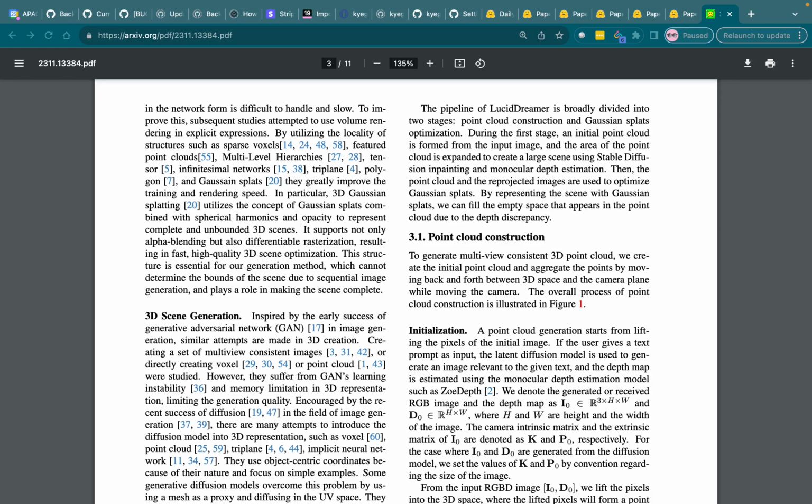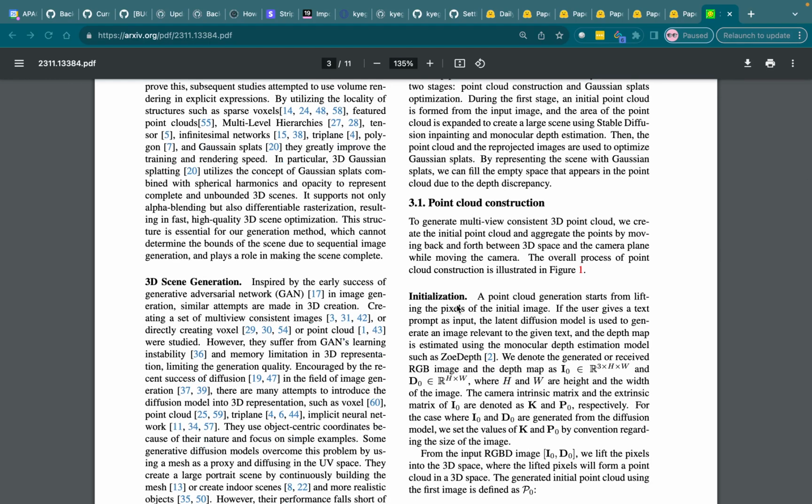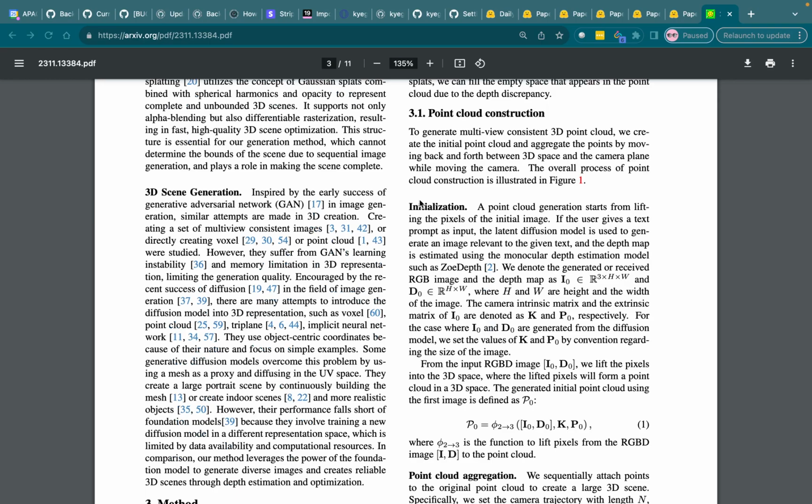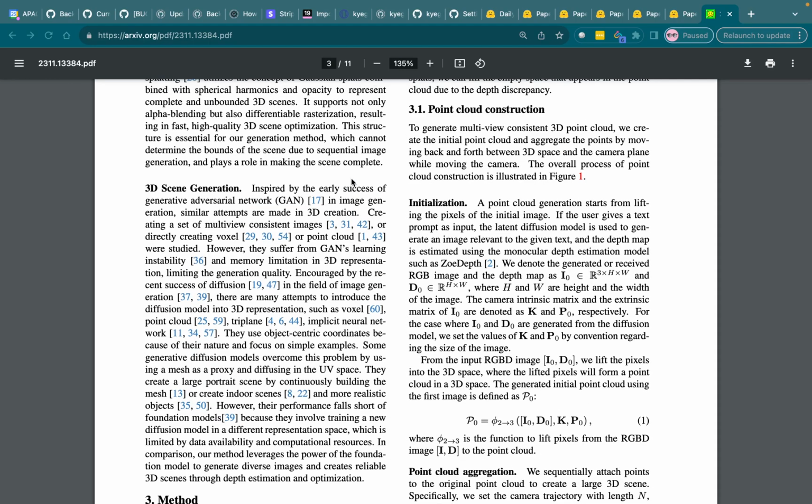To improve this, subsequent studies attempted to use volume rendering in explicit expressions. By using the locality of structures such as sparse voxels, featured point clouds, multi-level hierarchies, tensors, infinitesimal networks, triplanes, polygons, and Gaussian splats, they greatly improved the training and rendering speed. In particular, 3D Gaussian splatting uses the concept of Gaussian splats combined with spherical harmonics and opacity to represent complete and unbounded 3D scenes. It supports not only alpha blending, but also differentiable rasterization, resulting in fast, high-quality 3D scene optimization. This structure is essential for our generation model, which cannot determine the bounds of the scene due to sequential image generation, and plays a role in making the scene complete.